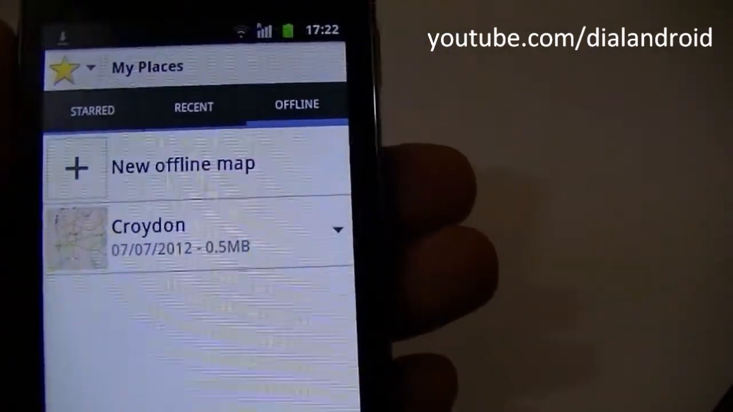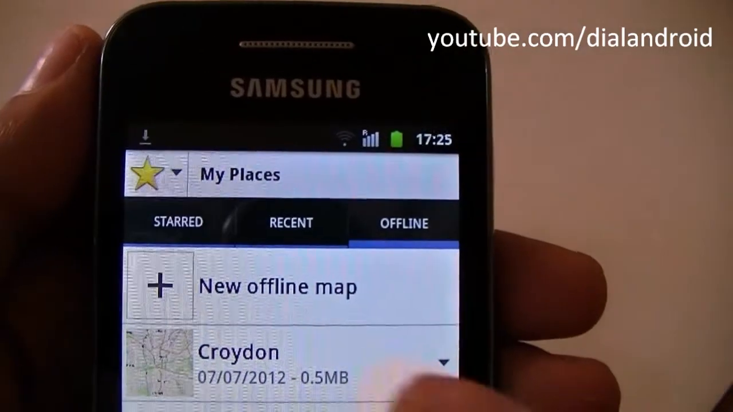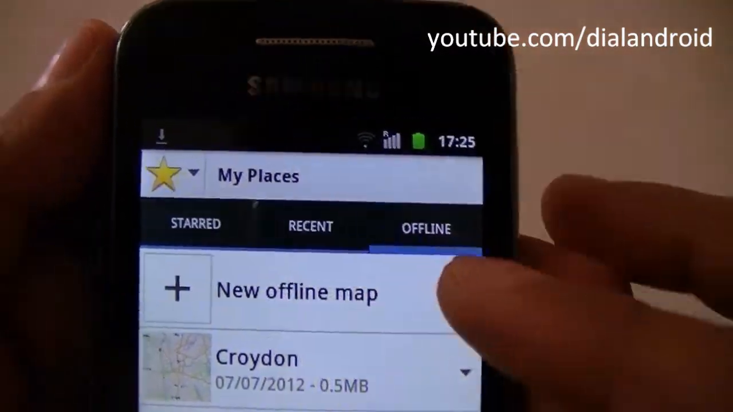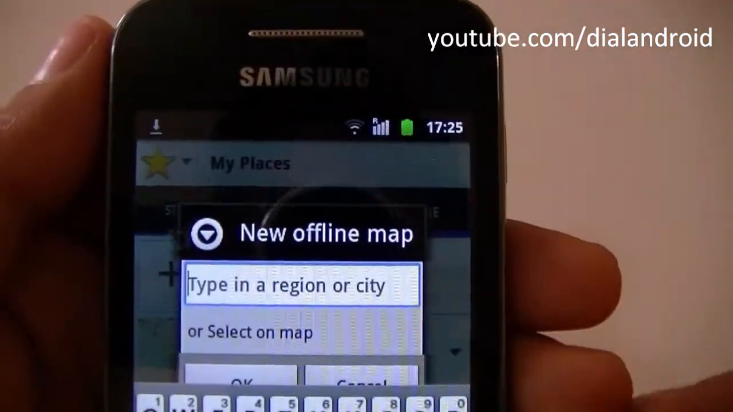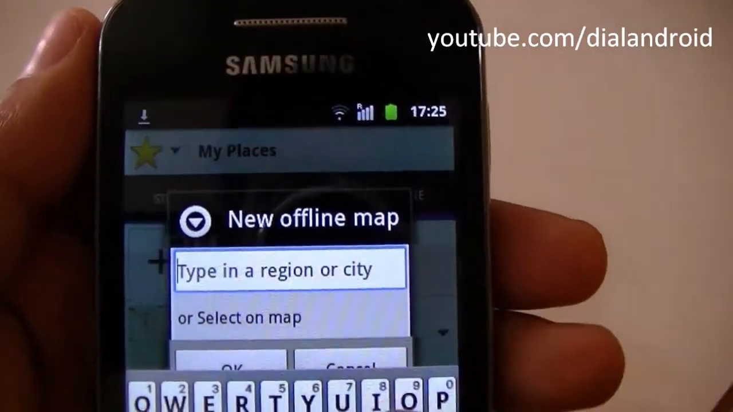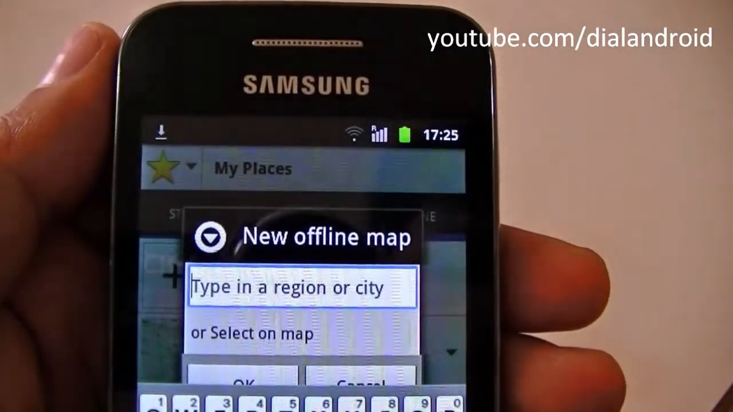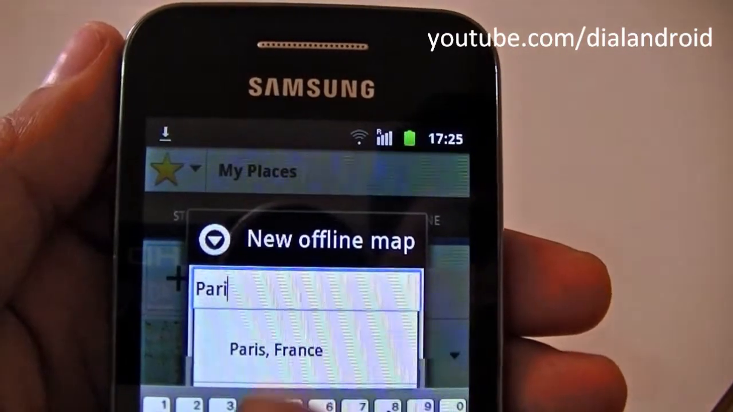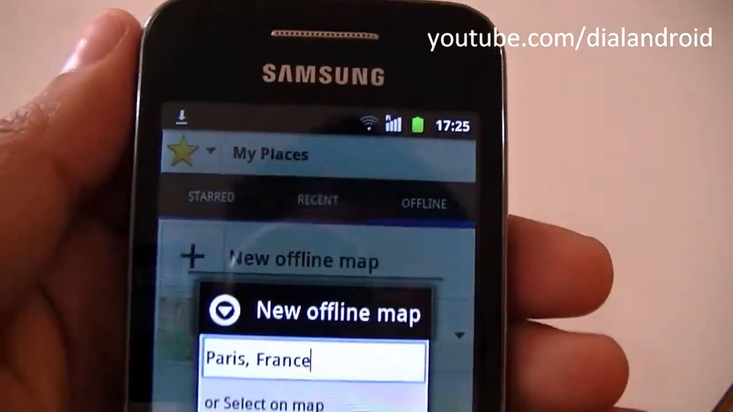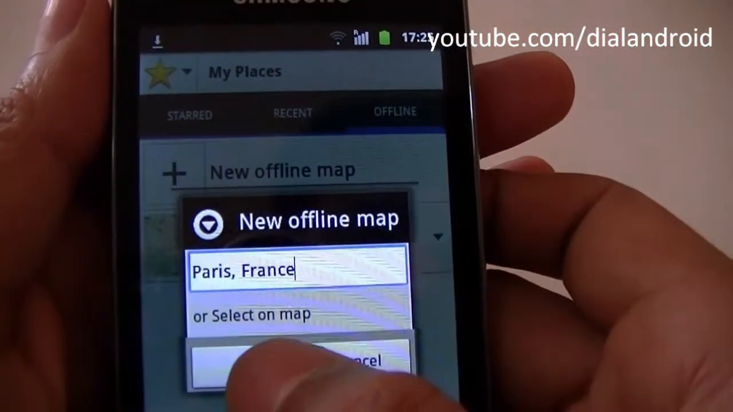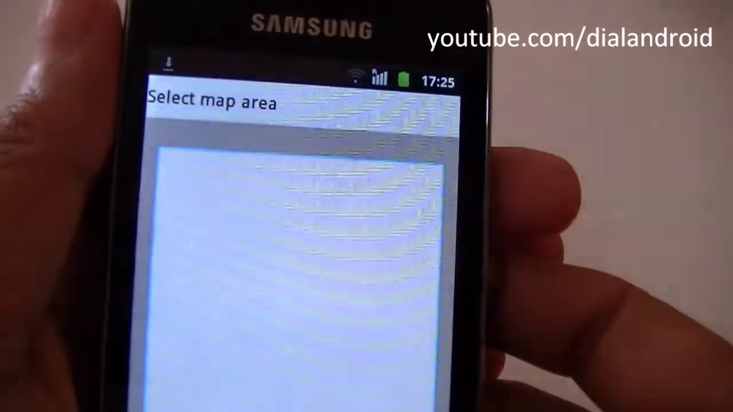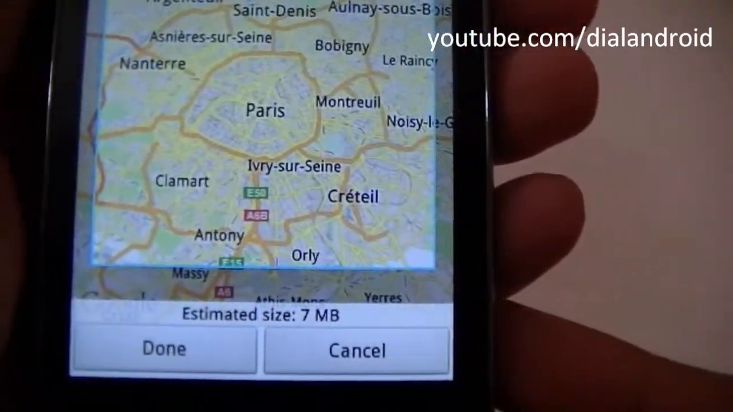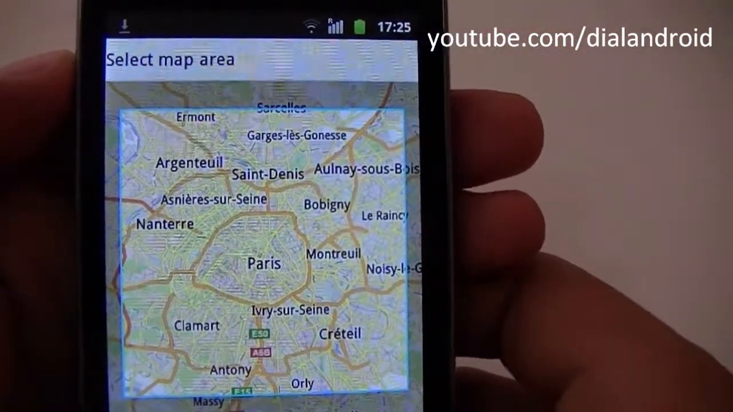In the same way, if you wish to add another city, you can also tap on new offline map. So you just click here, and then you can type the region, for example Paris. So it shows Paris, France, and then you select map. So the whole Paris estimated size is 7 MB. So you say done.